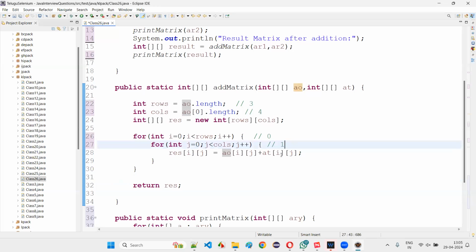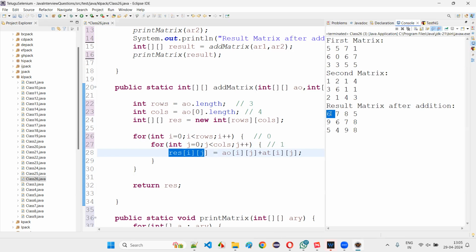Now j plus plus will happen. j will become 1. 1 less than 4 is again true. And here, result of 0 1, this position, is equal to first array of 0 1 plus second array of 0 1. First array of 0 1 is 5. Second array of 0 1 is 2. 5 plus 2 is 7. 7 is stored into result 0 1.